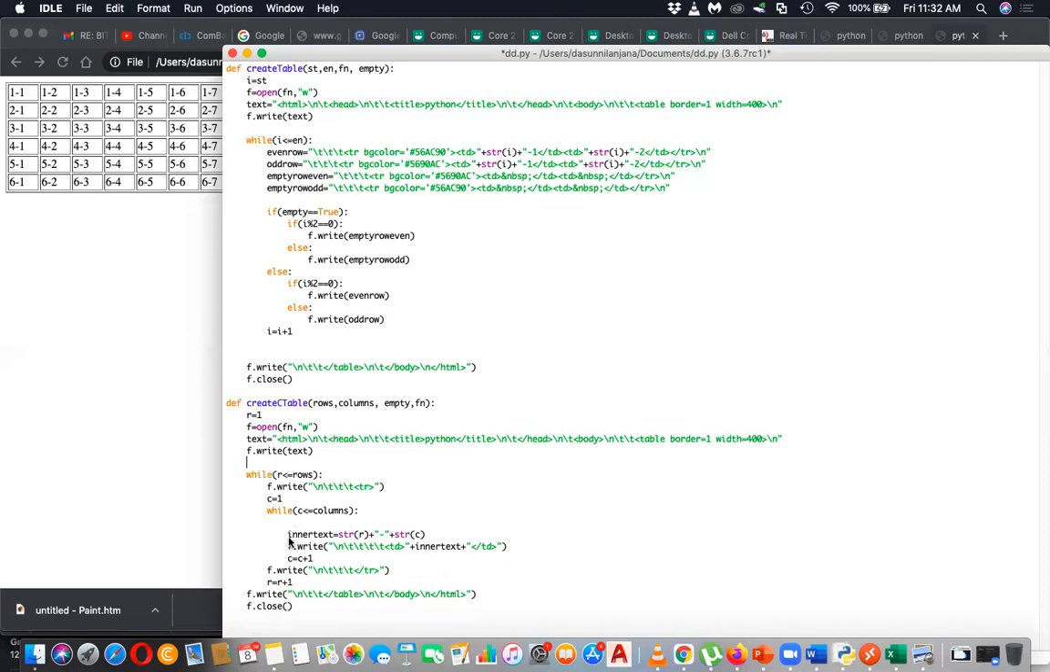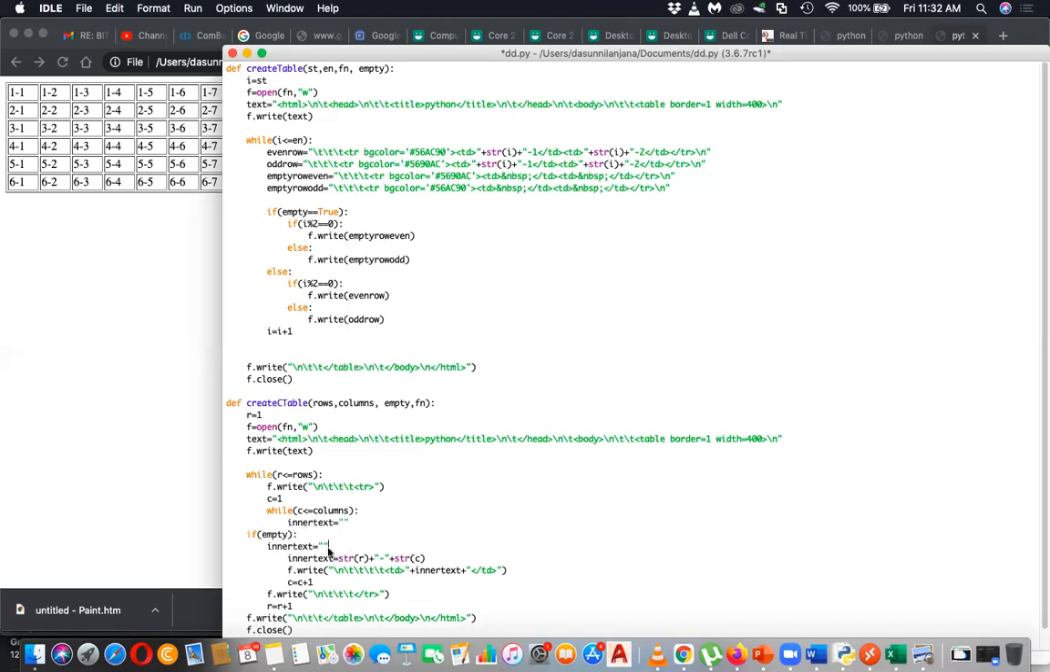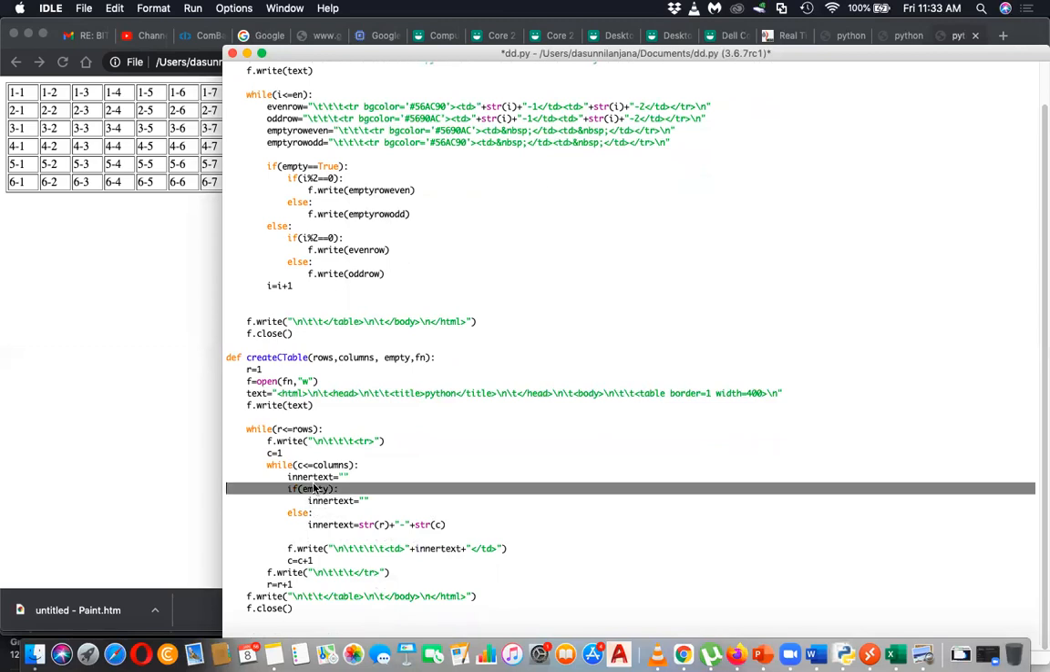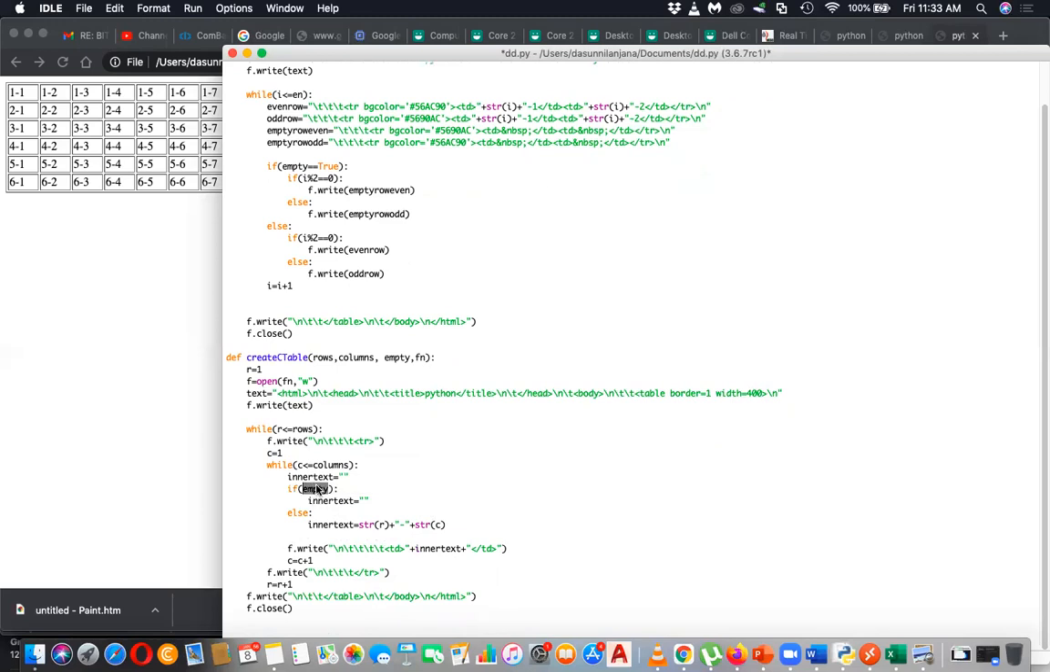You just come here. If empty, inner text is blank. Else you can say inner text is this one. Then you are going to mention inner text here. Inner text will depend on the empty property. If empty is equal to true, there will be blank inner text. If not, there will be row number and column number. Understood?